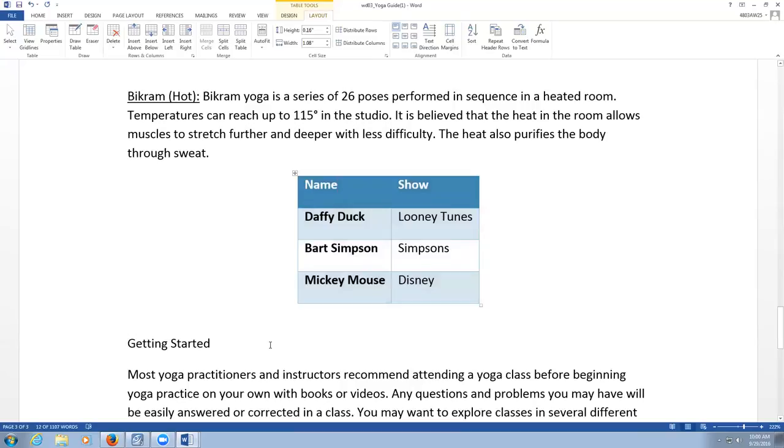I'm trying to mix it up. Okay, no, wait a second. There you go. Yep, there you go. Sorry about that. So name, show: Daffy Duck, Looney Tunes; Bart Simpson, Simpsons; Mickey Mouse, Disney.